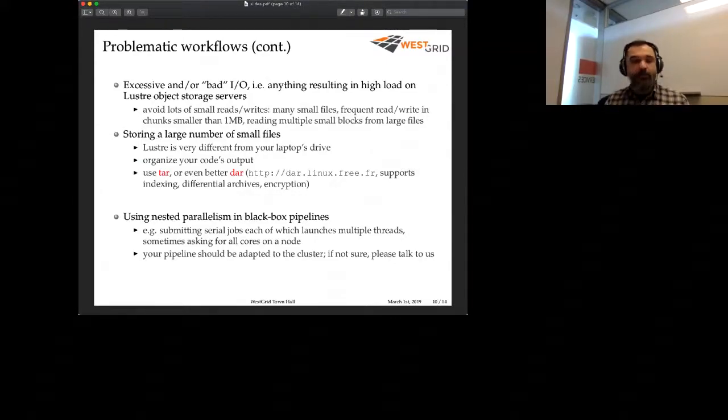So what you can do, if possible, is organize your code's output. Modify your simulation code in such a way that it outputs a small number of large files as opposed to a large number of small files. Also use tar, the archival command, there are other archival commands as well, to archive and compress your numerous files into few large archives.